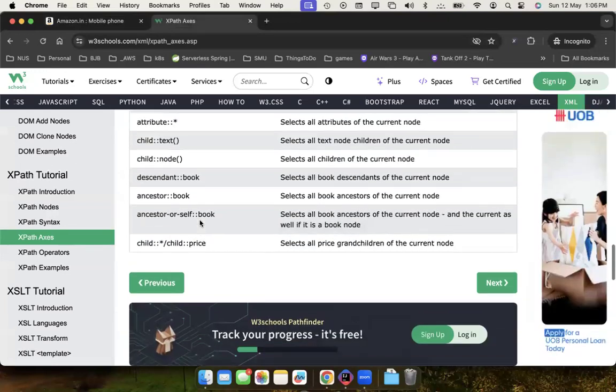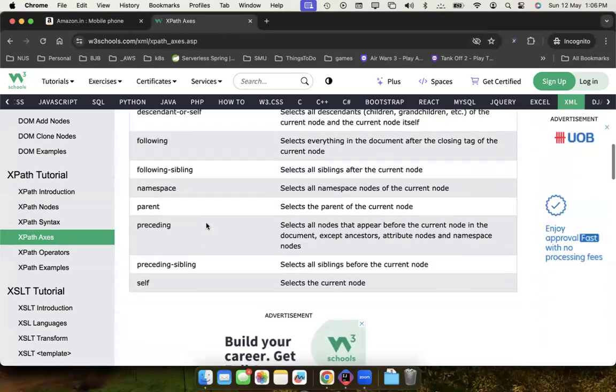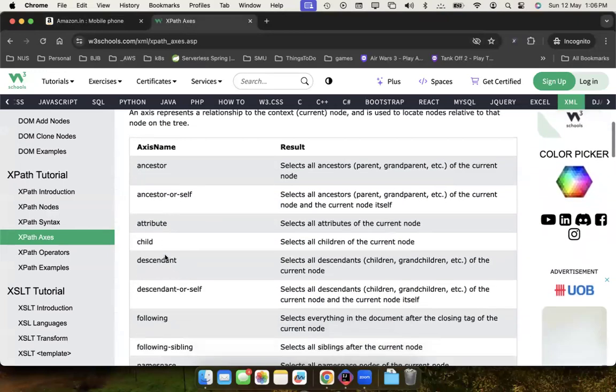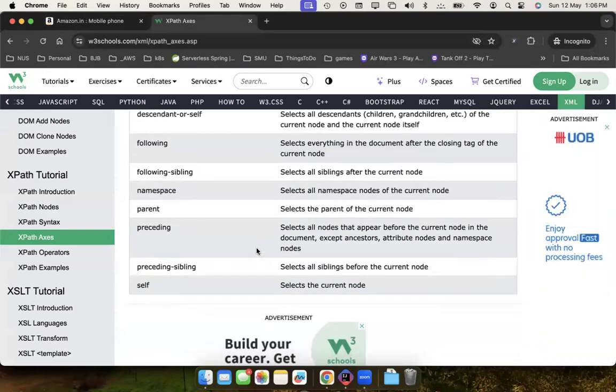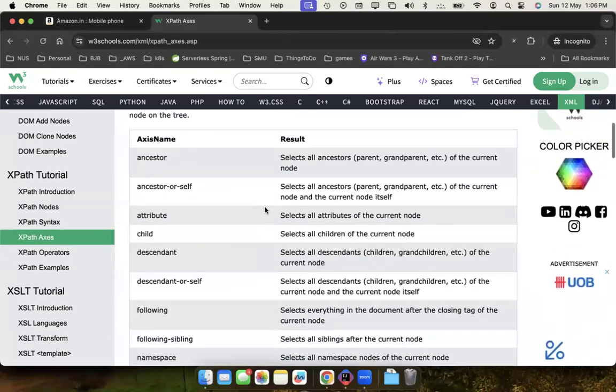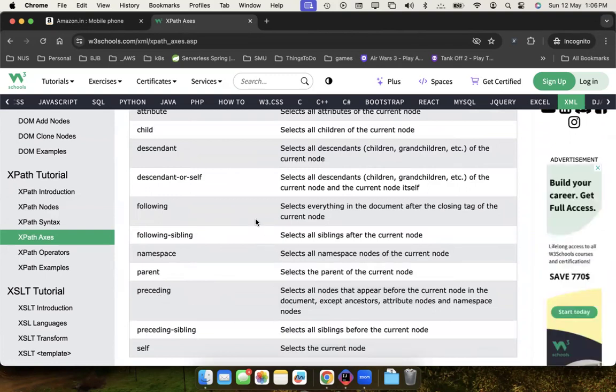So child of, ancestors, siblings, I'm not sure there's a full list. Yeah. Ancestor or self, attribute, child, descendant, following sibling, namespace, parent, preceding sibling, self. Right. So these are what is available for you to find that specific element. The moment you find anything which is an ancestor, a child, a descendant, a following or preceding sibling, or a parent, if you're able to locate that element, then you are also able to locate the relationship between those two elements.